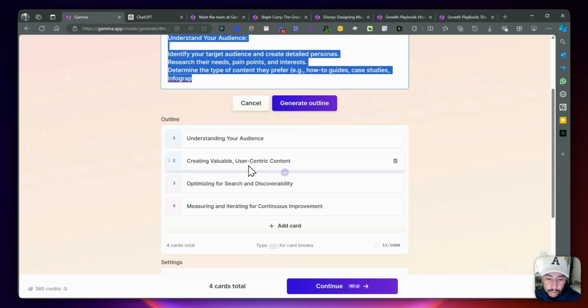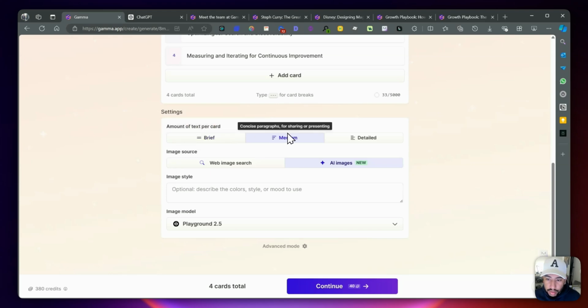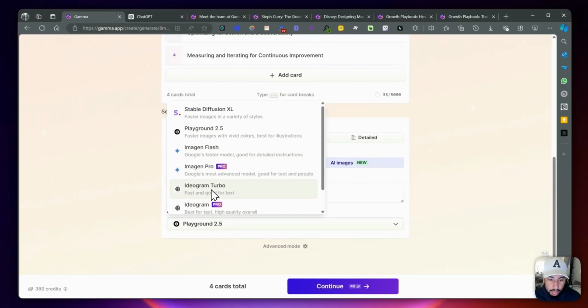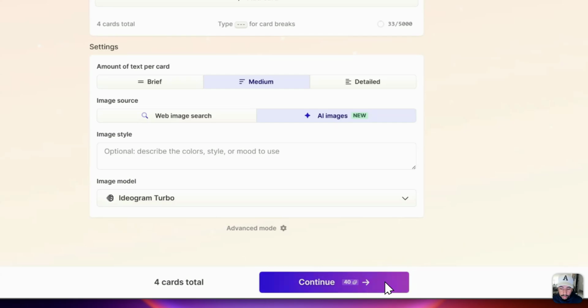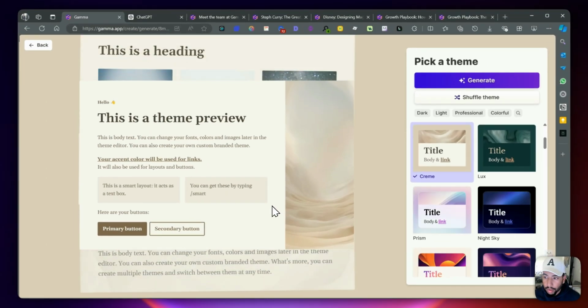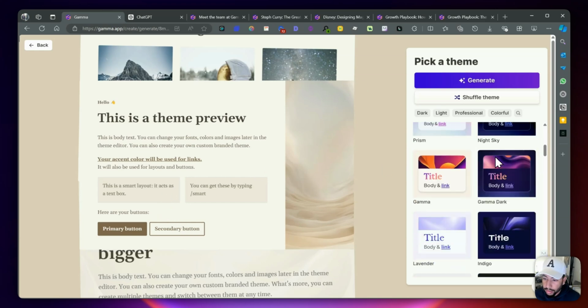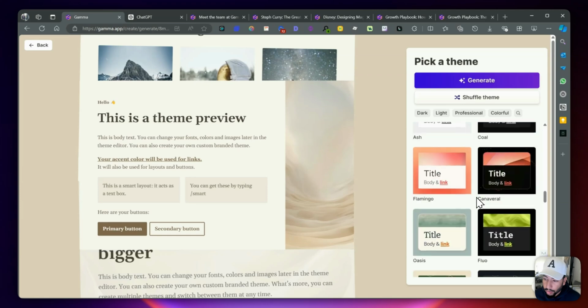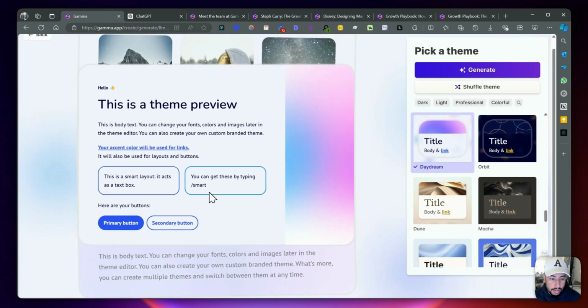Understanding audience, creating valuable user-centric content, optimizing for search and discoverability, and measuring and iterating for continuous improvement. For the amount of text per card, we'll do medium. AI images: what image model? Let's do Ideogram Turbo, and let's continue. This is going to cost 40 credits, so I guess 10 credits per slide, or per card. Let's look at a template style. Which one do I like? I like this one. Let's do Daydream.